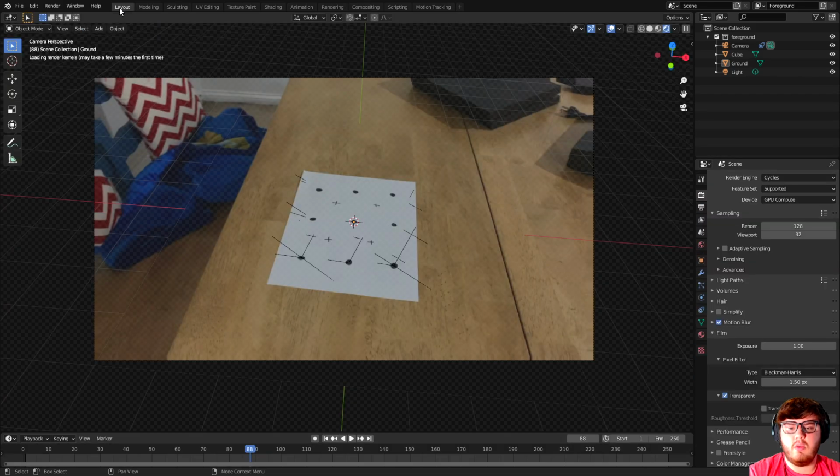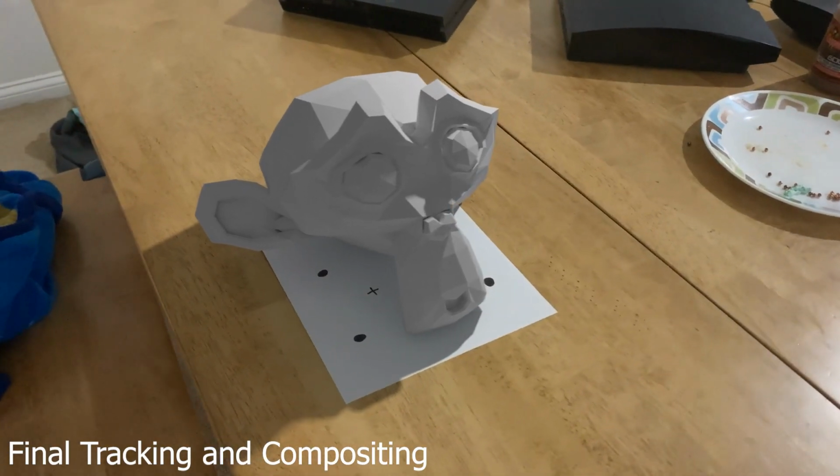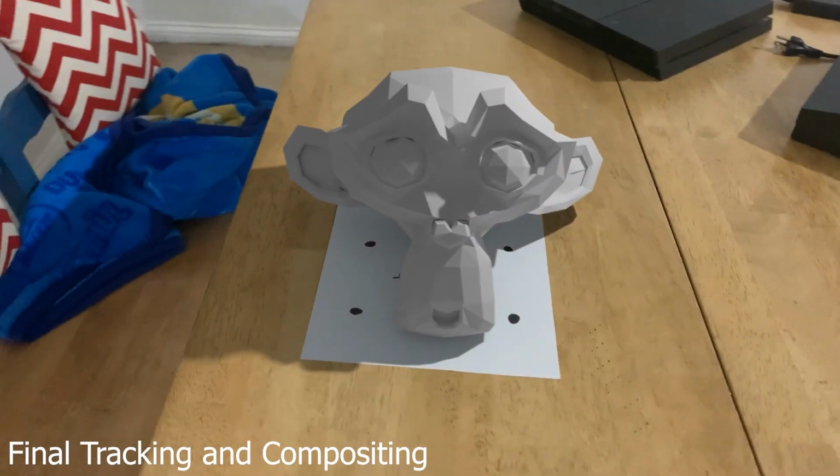So now if we go ahead and render out an image, you should see that we now have the correct shadow and diffuse and everything's looking good. So now we're actually ready to move on to another example.